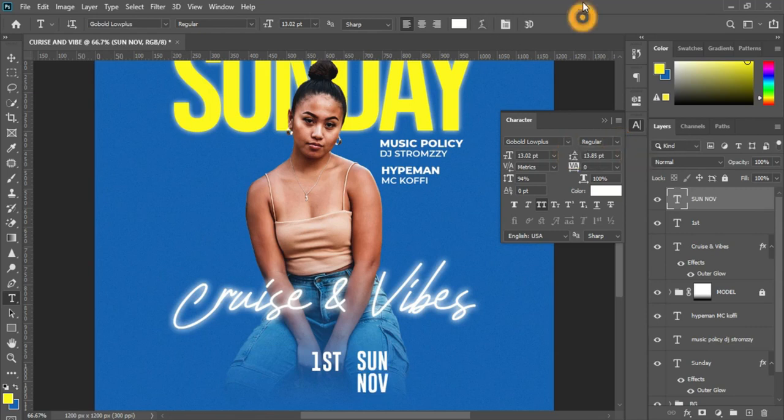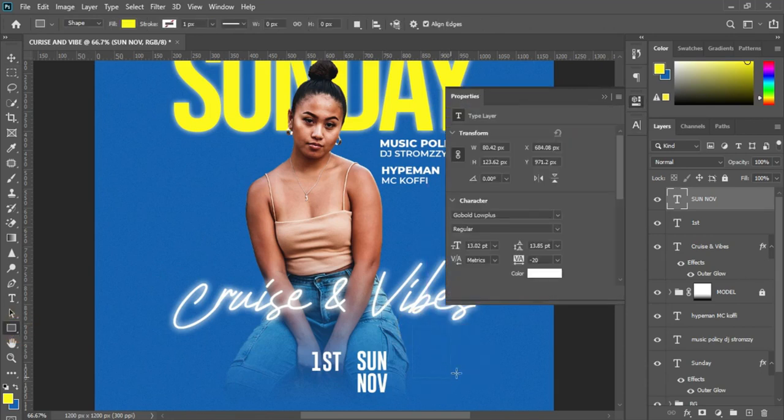After increasing my leading, okay, reduce my indents, so reduce my tracking. So next I'll pick my rectangle tool here, make a rectangle of this size.